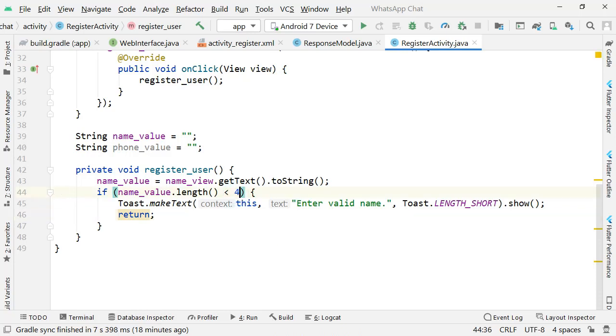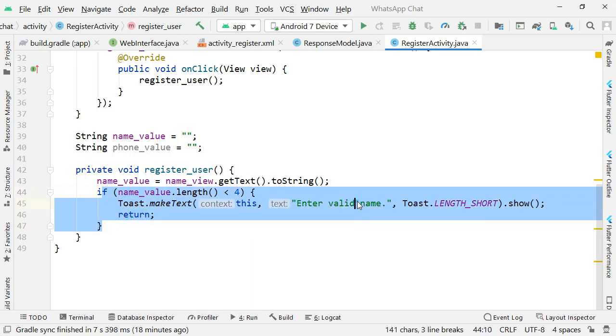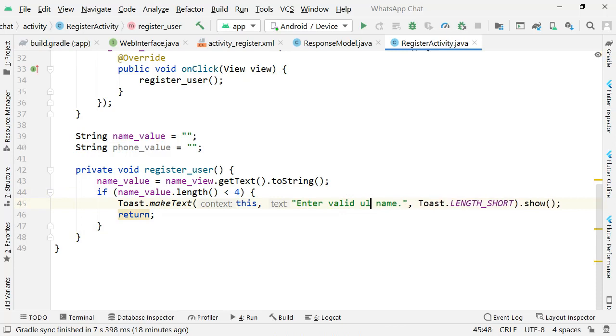Someone cannot have a full name of less than 3. Let us make it 4, because you are expecting a full name. Okay, enter valid full name. Enter your valid full name, whatever.